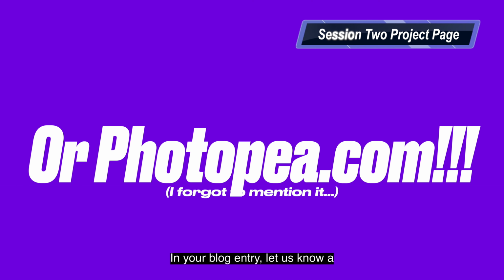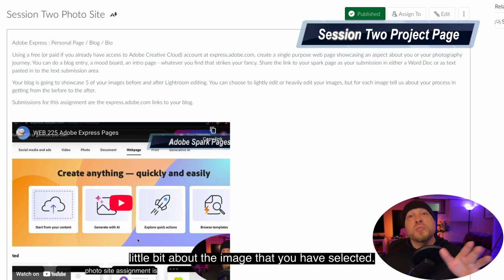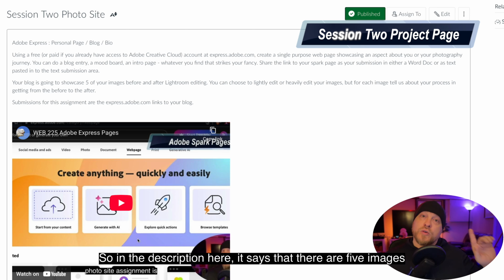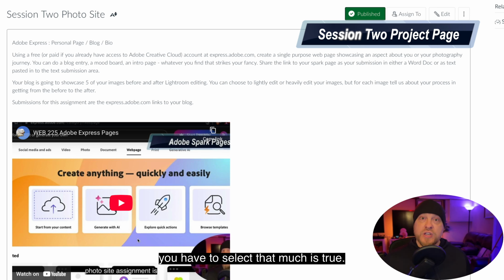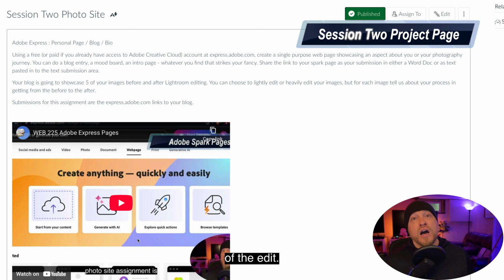In your blog entry, let us know a little bit about the image that you have selected. So in the description here, it says that there are 5 images you have to select. That much is true. Show us the before and the after of the edit.